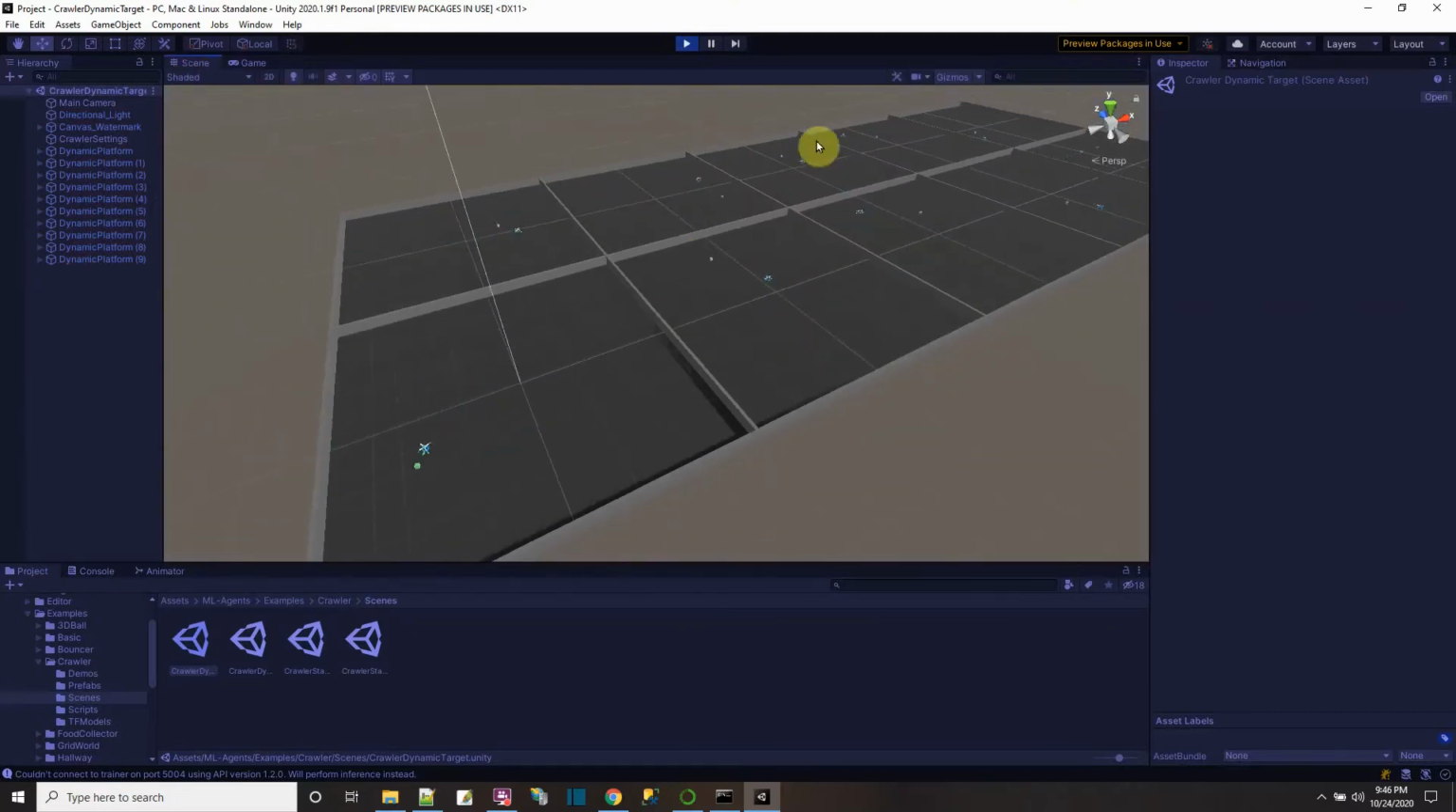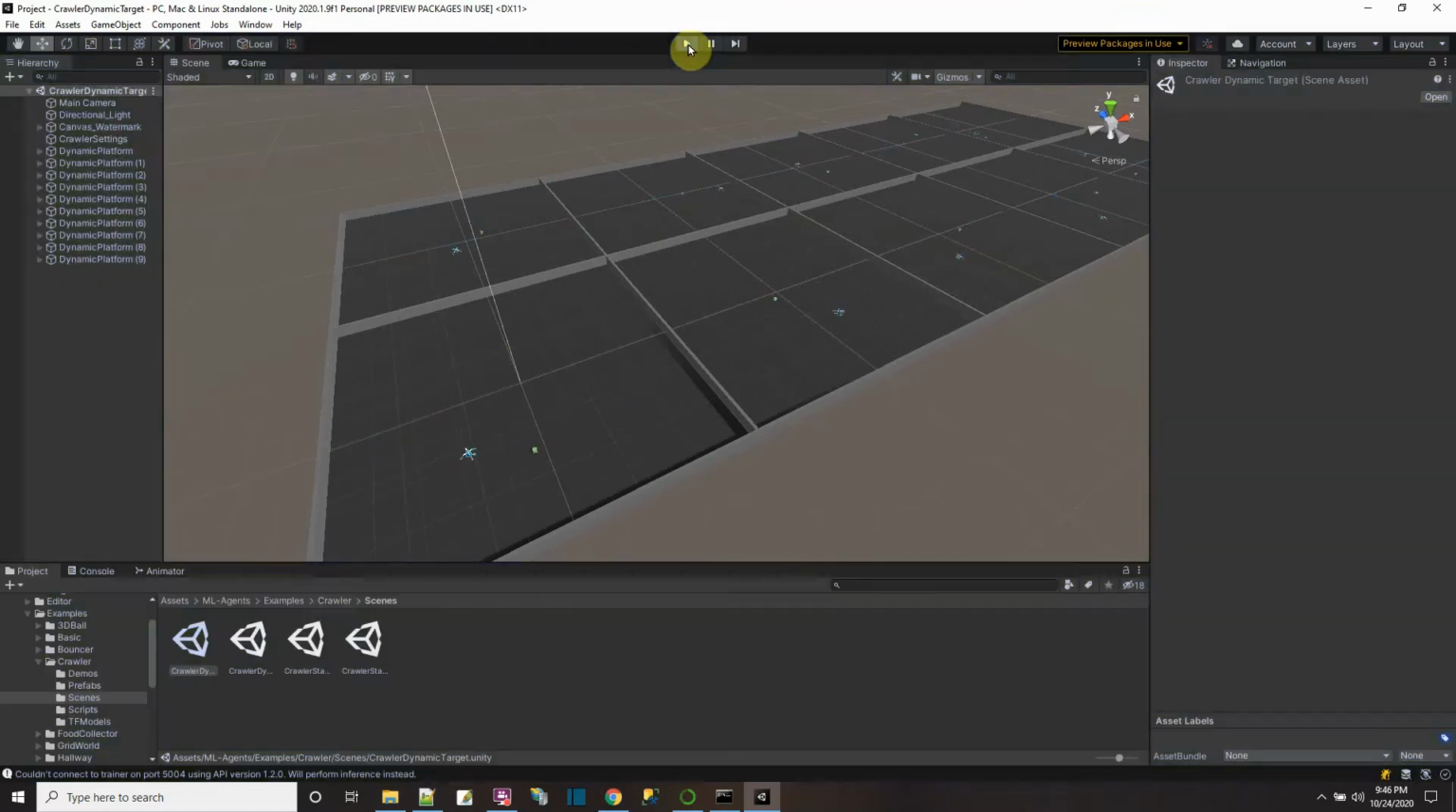And I know a trick that they do for training so that things train faster. Instead of just having one agent that is being trained, they usually make a bunch of copies of that as a prefab, and they all train on the same brain to help train faster. So that's the crawler. And you can just have fun going through here looking at stuff. Food collector, push block, pyramids.